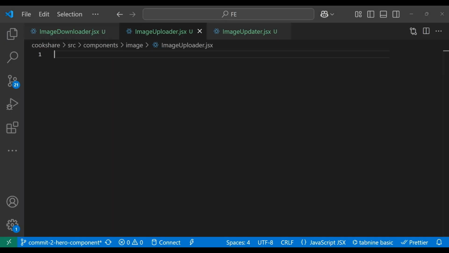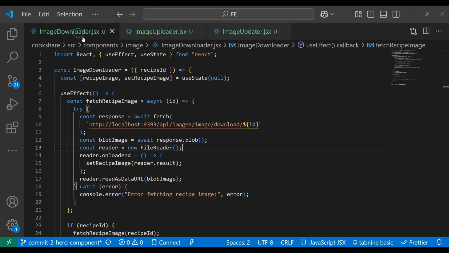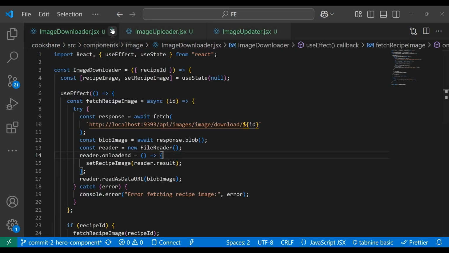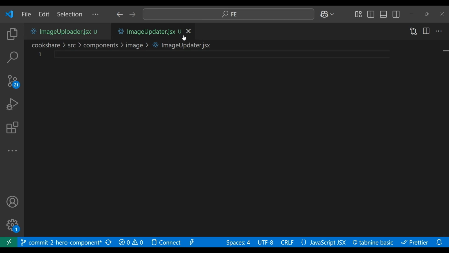If everything is running okay, let's go back here to start the implementation of this image uploader properly. Right here, we now have three components for images. This one is the image downloader for every recipe, this one is the image uploader, and this one is the image updater. Now I'm going to close this one. The first one we're going to implement is this image uploader right here.